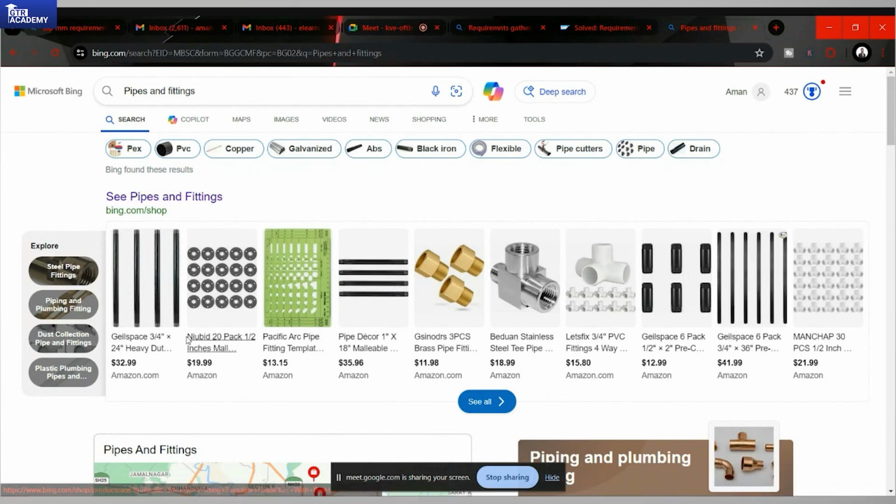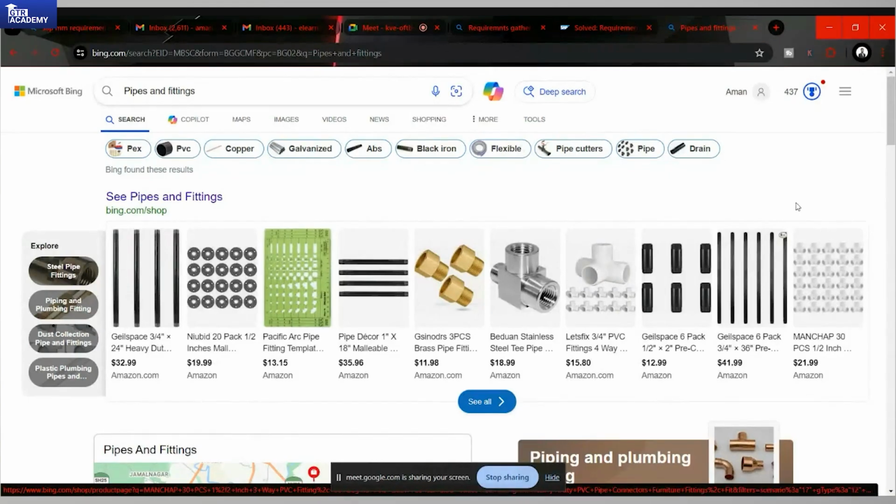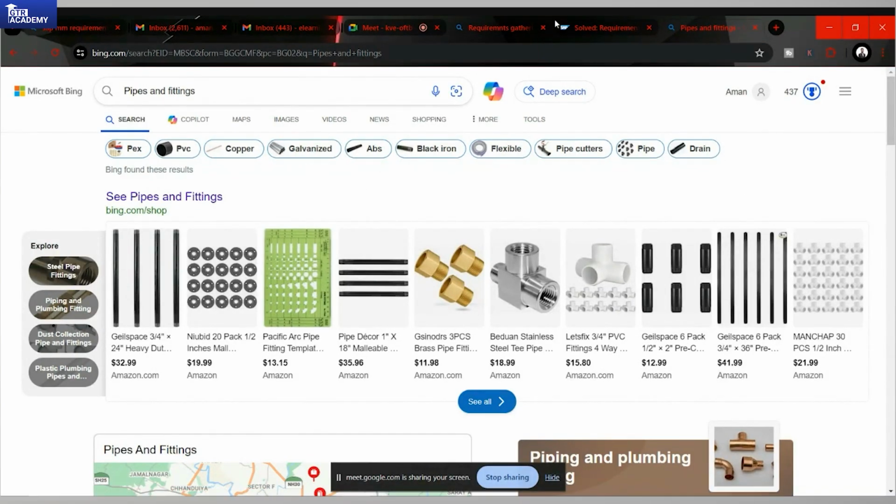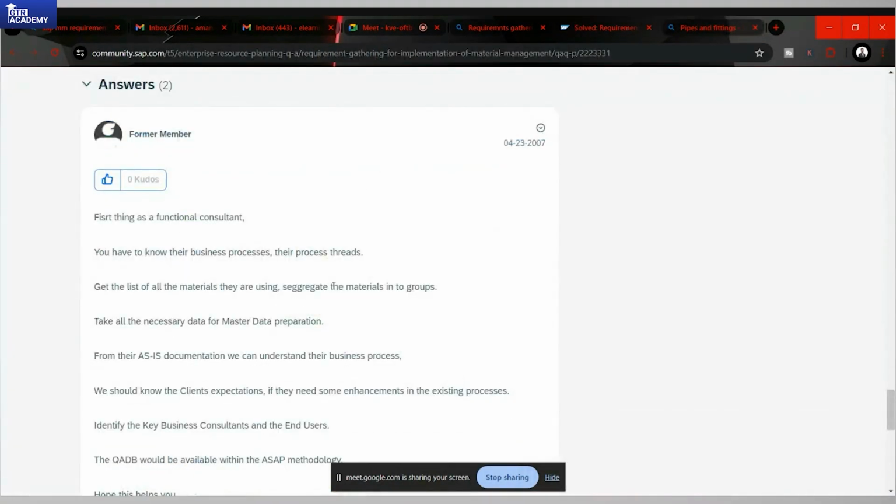So all these groupings, right? The pipe fittings need to be in a particular material group. So you'll need to sit with the client. You'll have to identify what material groups they are using and what the master data preparation is. So there will be some master data.